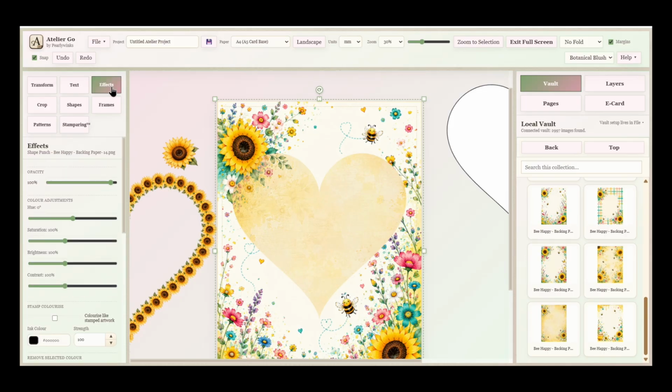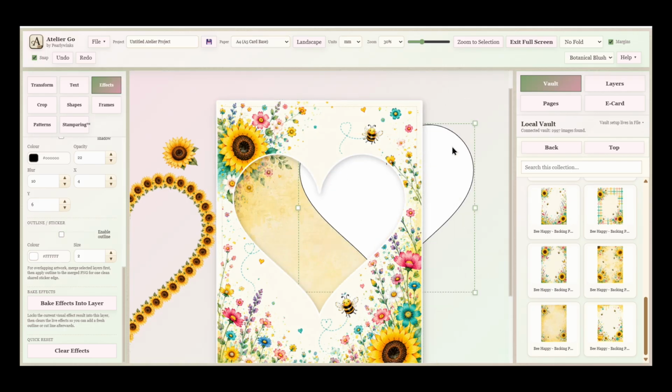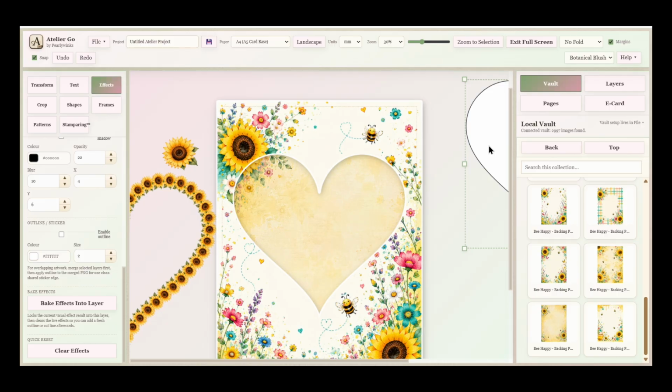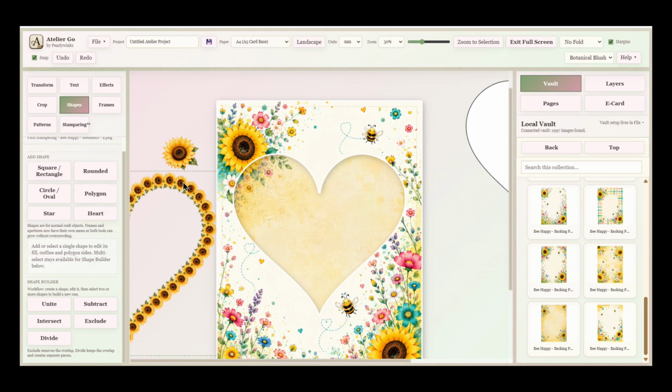We can then go to our effect and add a white outline just so that it stands out a little bit. If you want to, add a shadow as well, just so it lifts off the page and shows you that heart that we've just punched out using the shape. If you join a load of shapes together using the Unite at the bottom, you'll be able to crop in those shapes. I'm going to bring this back to the front.